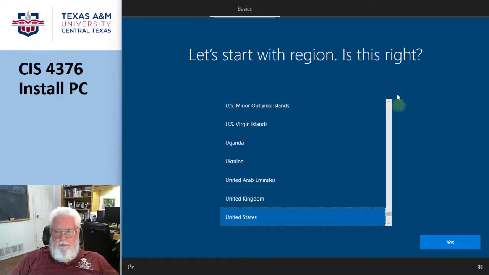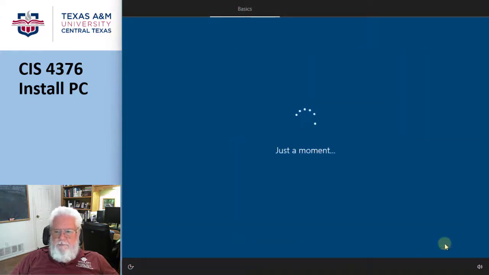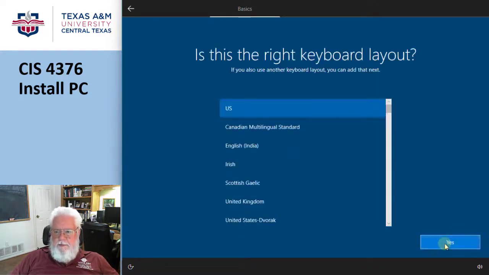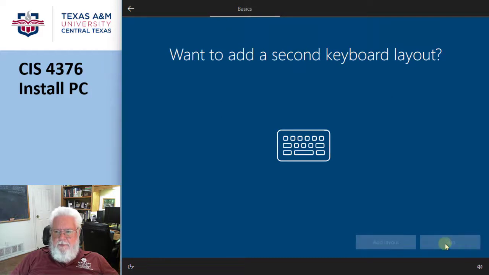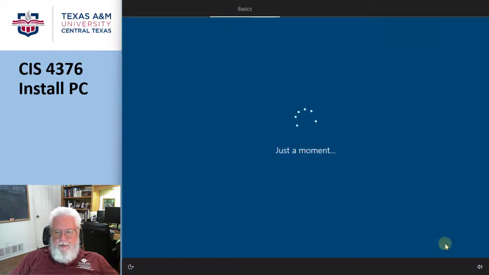Okay, so I skipped all the boring stuff, the stuff that we've already done. This part's slightly different, so obviously I'm in the right region, and the correct keyboard layout. No, I don't want a second keyboard. And this is the part that's a little weird. At least in just a second, it'll be a little weird.